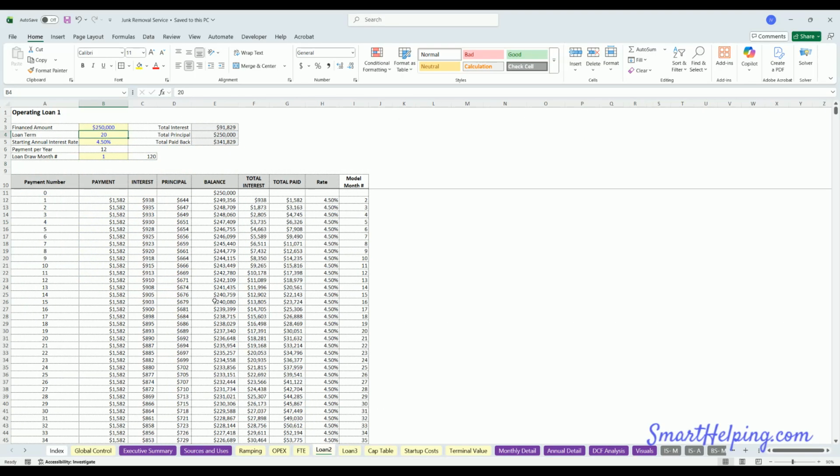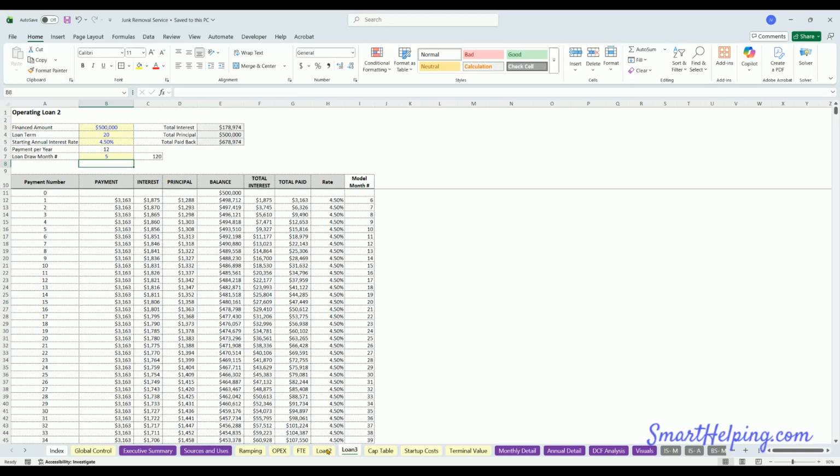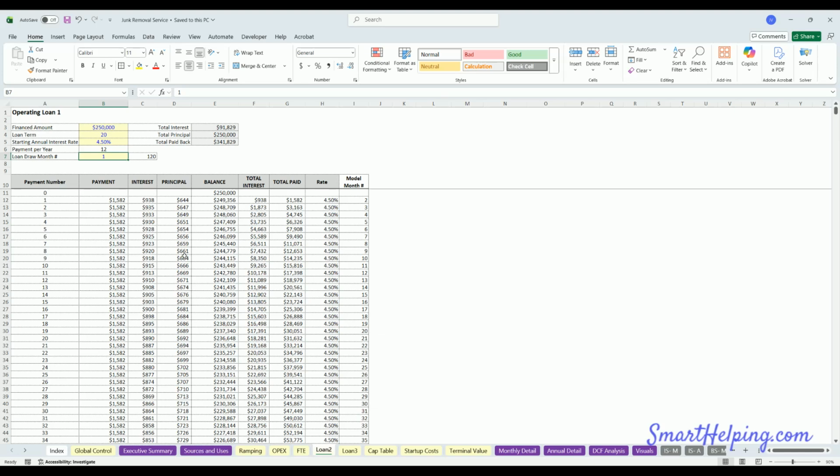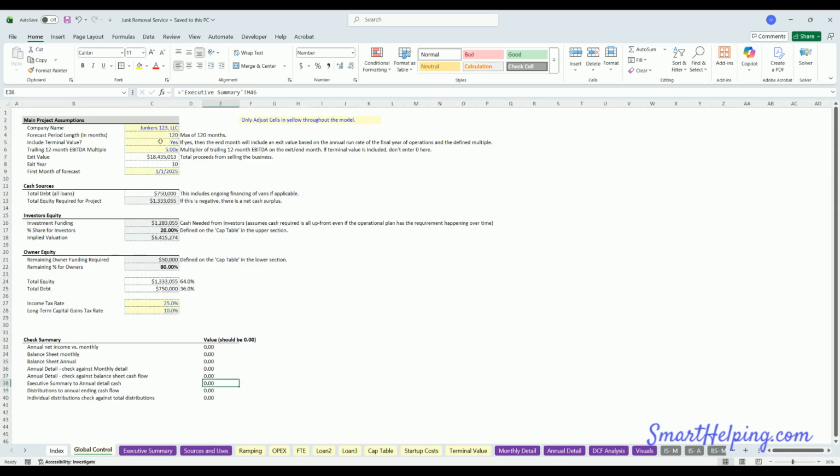Loan 1 and 2 are just operating loans. These can cover your initial burn. It's just a simple, regular principal and interest repayment loan. You can put the amount, the term, interest rate, the month you draw on it, and that's just going to affect cash flow accordingly. They'll automatically be repaid on exit if you select to include the terminal value.